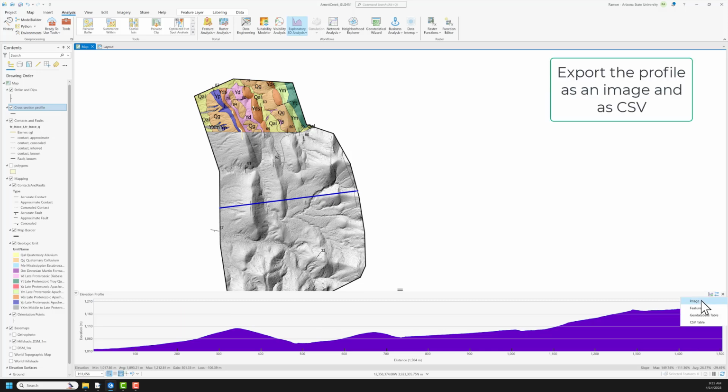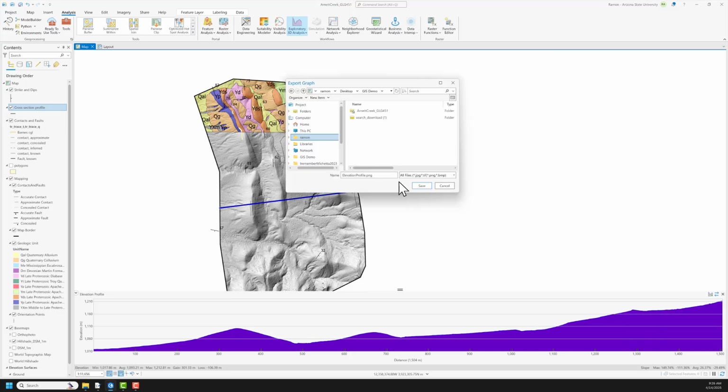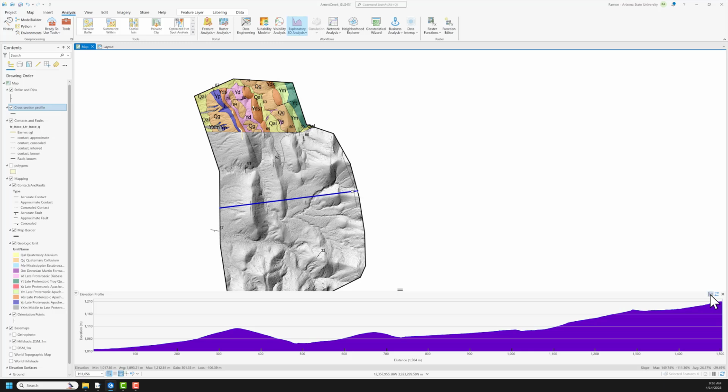The next thing, let's export this as an image, elevation profile PNG. I prefer PNG for the file format. And the last thing is then let's export the data for the topo profile, which is CSV table. Okay, so now we're ready to go into a drawing program like Adobe Illustrator.